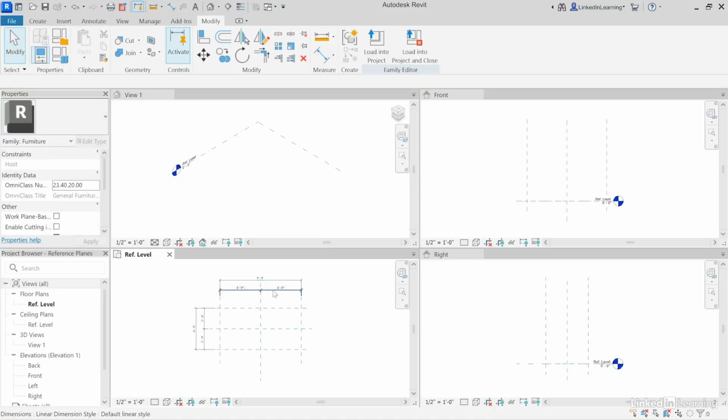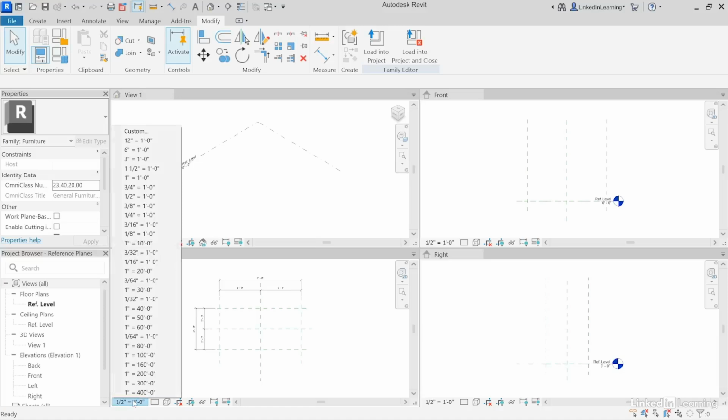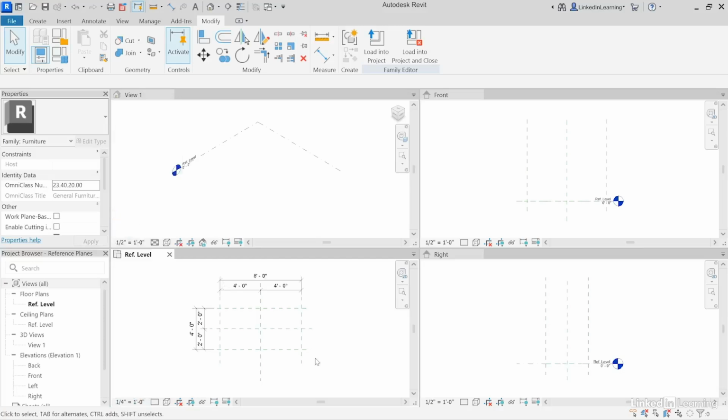And as you can see, the text is a little small, difficult to read right now. Turns out that in the family editor, you can change the scale to anything you want because nobody's ever going to see these views. These views are only here for the family editor. So I'm going to increase the scale to 1/4 inch equals a foot and then zoom in a touch. And now I can read everything a little bit better. If you're working in metric, you can use 1 to 50. Okay, so we've got dimensions, but they're still not driving the geometry yet.